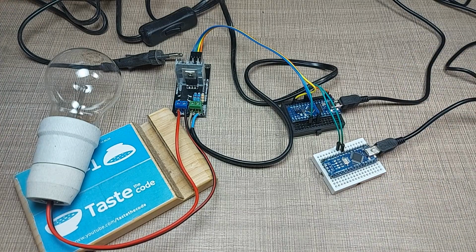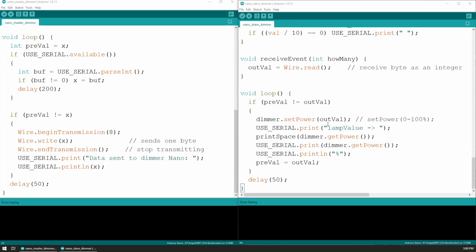Now let's jump into code. And here on the left we have the code that's being programmed to the main Arduino, and that's the one that reads from the serial input.